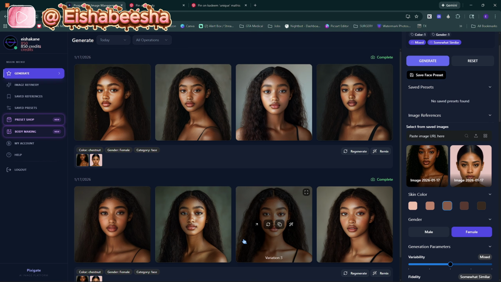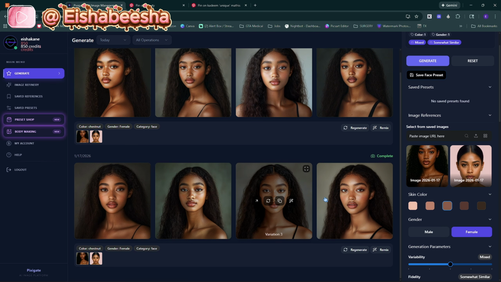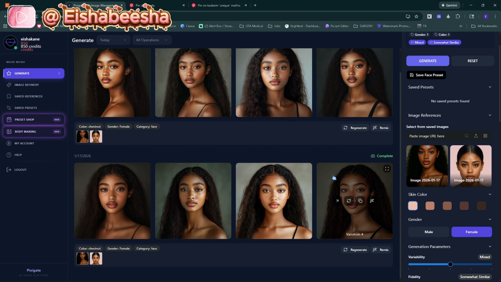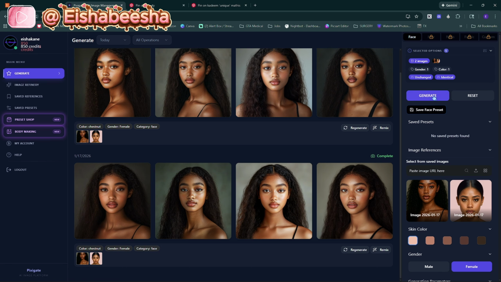All right, so it didn't quite give me what I wanted. It kind of completely tried to do the same thing as these at the bottom. So I'm going to try one more time, just mixing it up to see the variability of this, and to see what else it can give me. I'm going to go ahead and change the skin color on this one, also do maybe unchanged and identical. And let's see what we can get with this last generate.